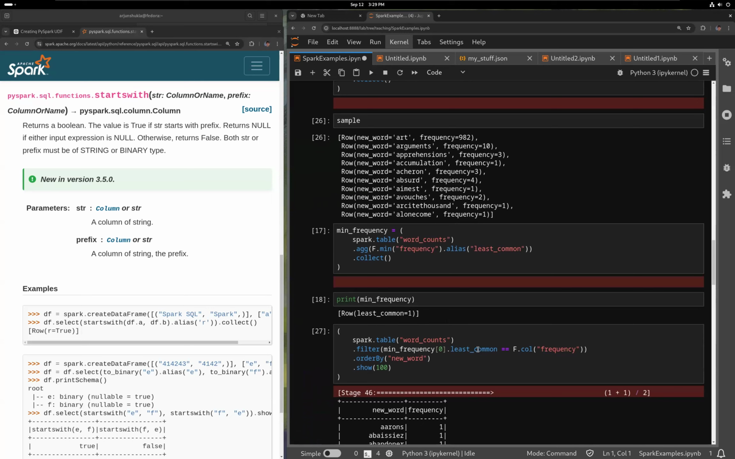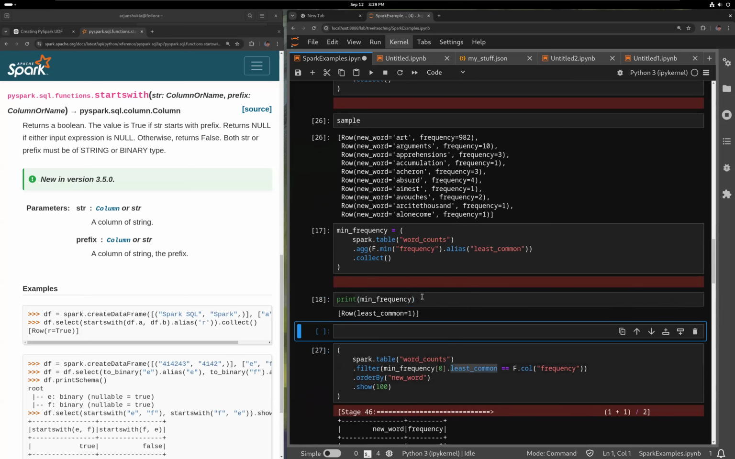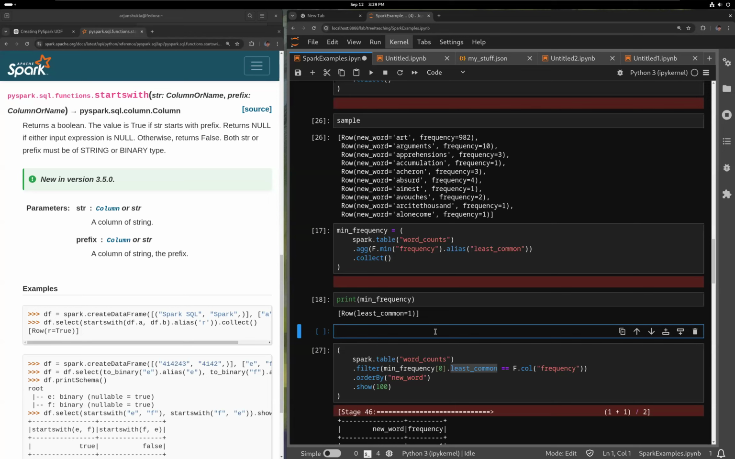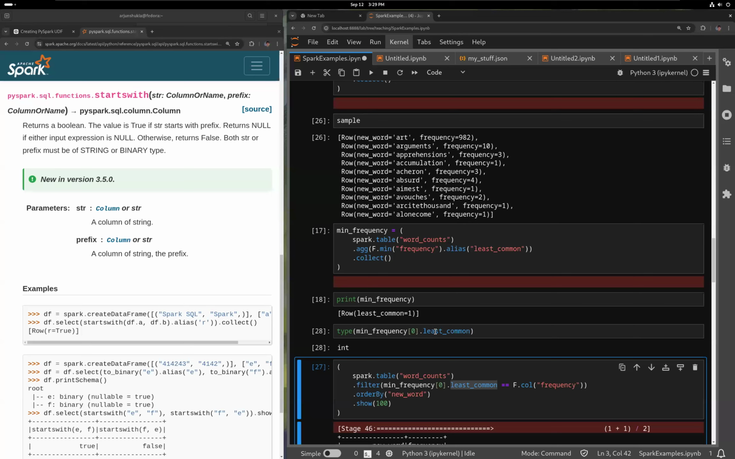Oh, that worked. Why did that work? Huh? So my theory is that this first argument is used to determine what comparison method you actually run, and so it would need to be defined from both sides. So I want to see the type of min frequency. Oh, it's an integer. Interesting. So the Python parser must do it from both sides then, because I can guarantee you that integer does not have a defined equality operator with the Spark column type.